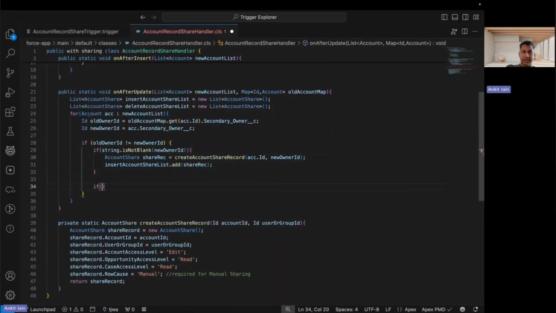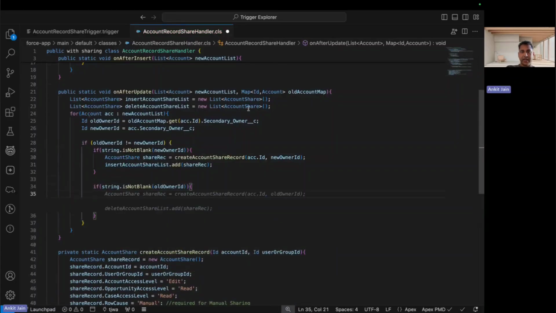Same thing I will be checking in case the old owner ID is also not empty. So here I am putting the old owner ID. In case the old owner ID is not empty, what I will be doing here is storing the details of the old owner into the map. Why I am doing this? Because I have to fetch the account share record for the previous owner.